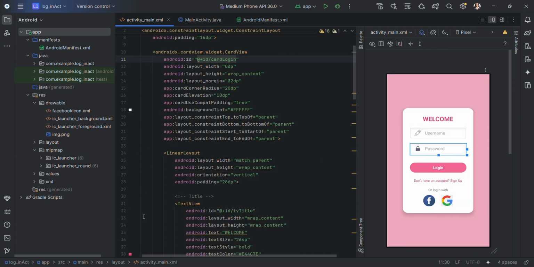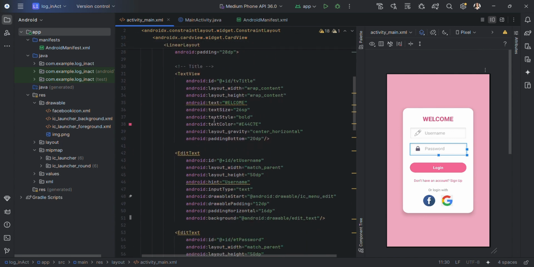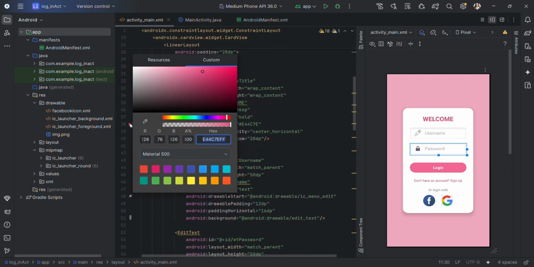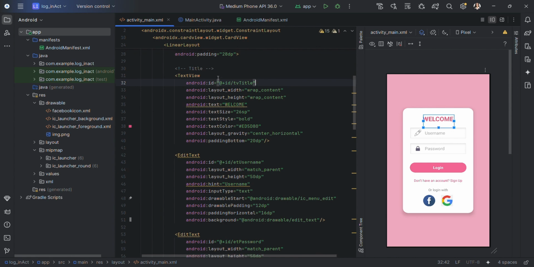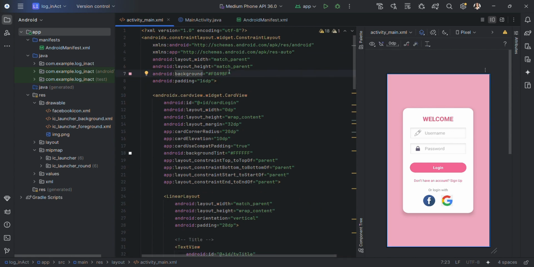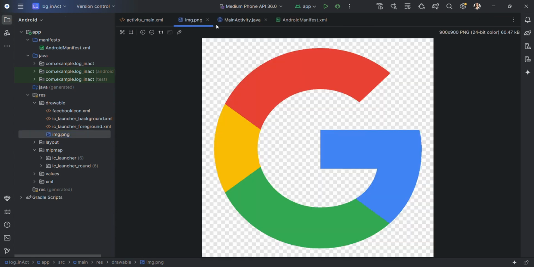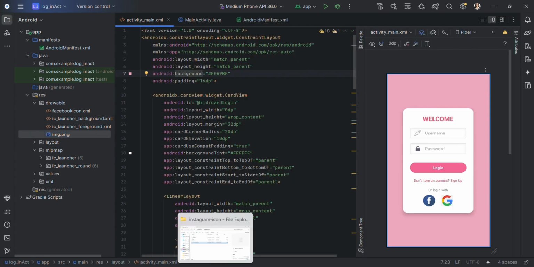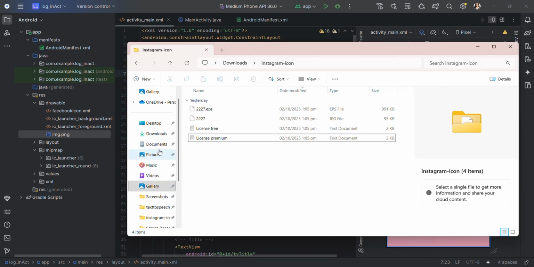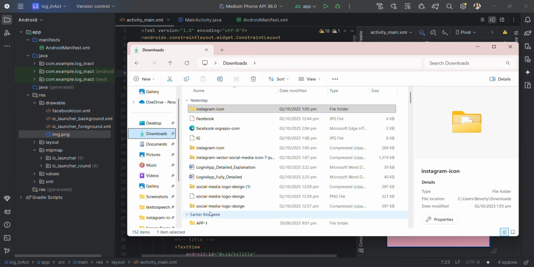And this text color you can also customize to whatever you like. Welcome, yes, you can choose whatever you want. And then for the background, by the way, you can use drawable to insert, for example here, for Google. You can copy from the file manager, download whatever you like, then just copy and paste it.